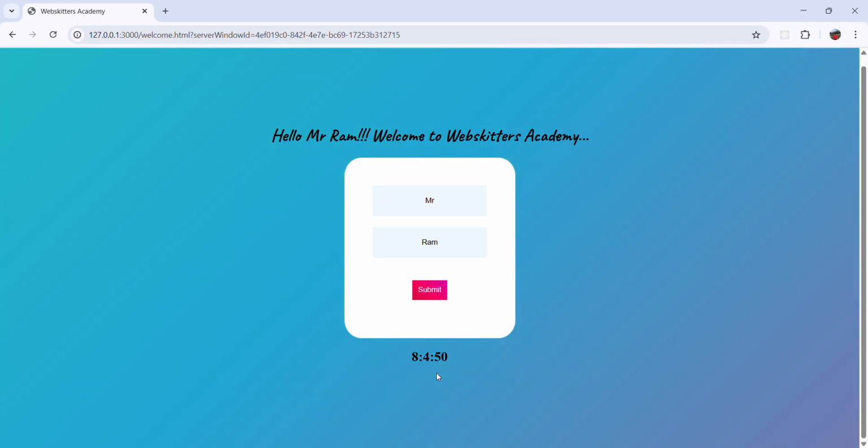I have created 3 separate files: HTML, CSS and JavaScript file. Okay, first I have created the HTML file. Within the body element I have created a div element, and within the div element I have created 3 tags: h1 tag, a form tag and the h2 tag.